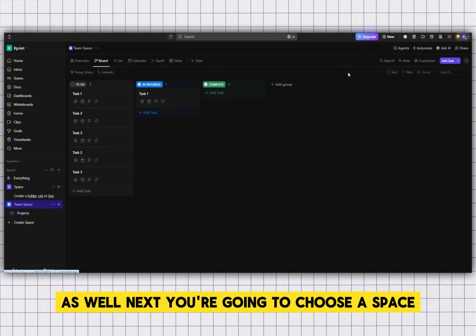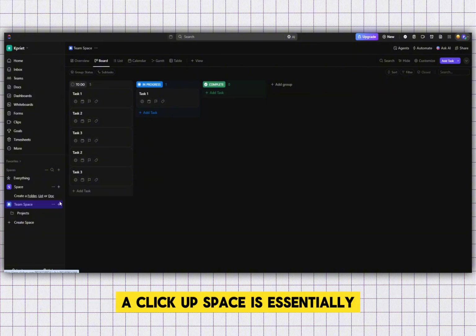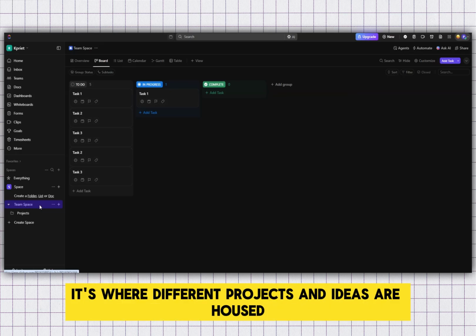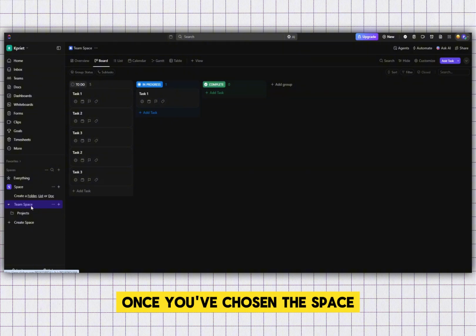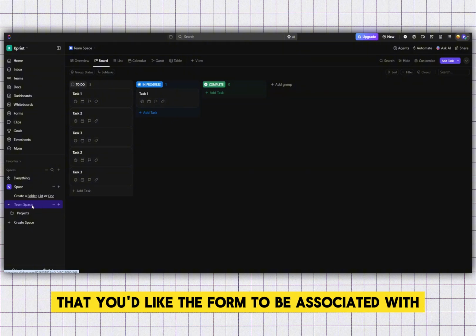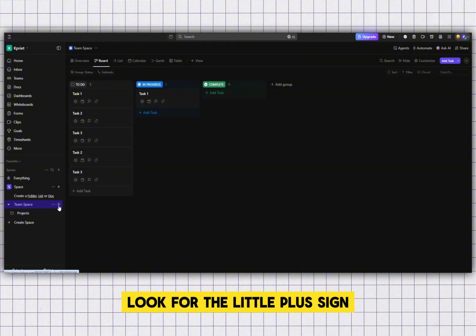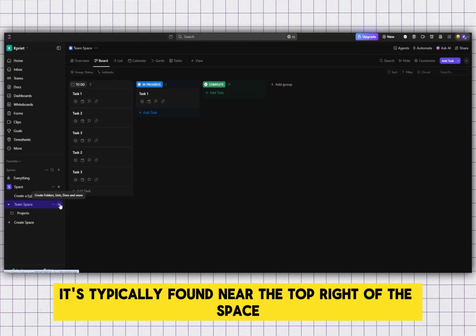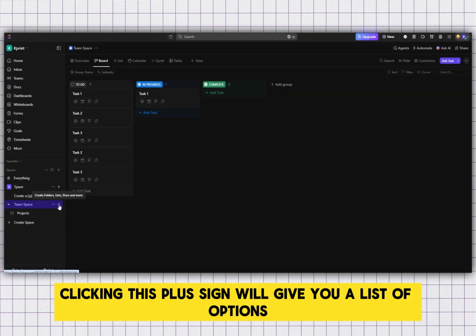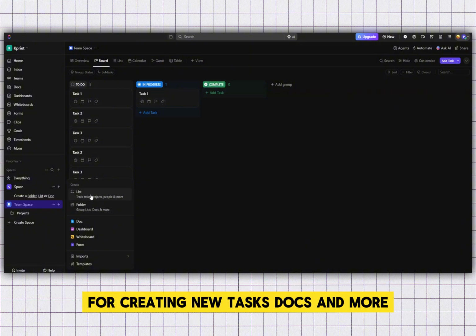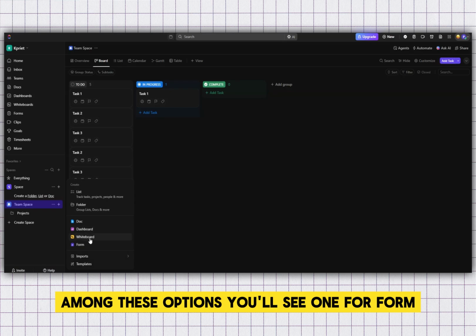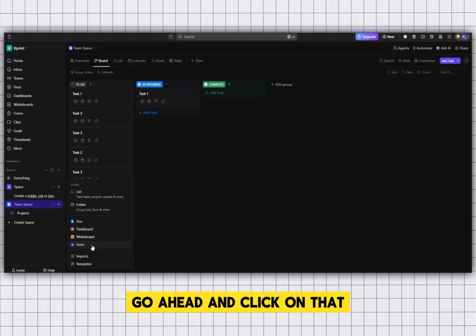Next, you're going to choose a space. A ClickUp space is essentially your team's high-level roadmap. It's where different projects and ideas are housed. Once you've chosen the space that you'd like the form to be associated with, look for the little plus sign. It's typically found near the top right of the space area. Clicking this plus sign will give you a list of options for creating new tasks, docs, and more. Among these options, you'll see one for form. Go ahead and click on that.